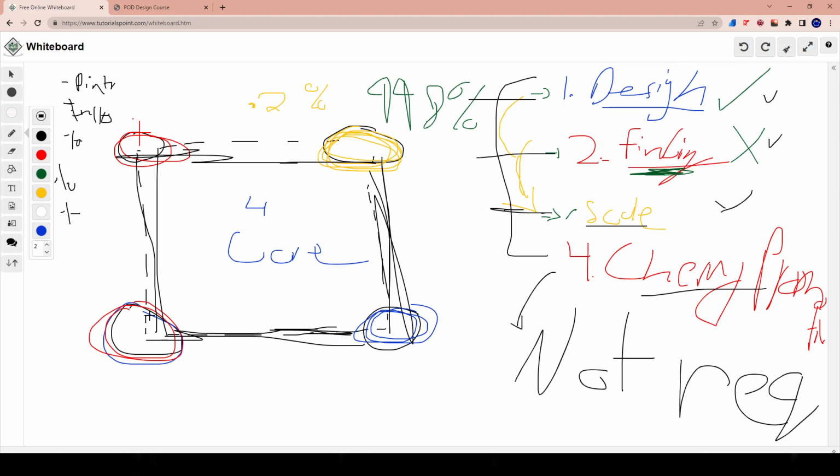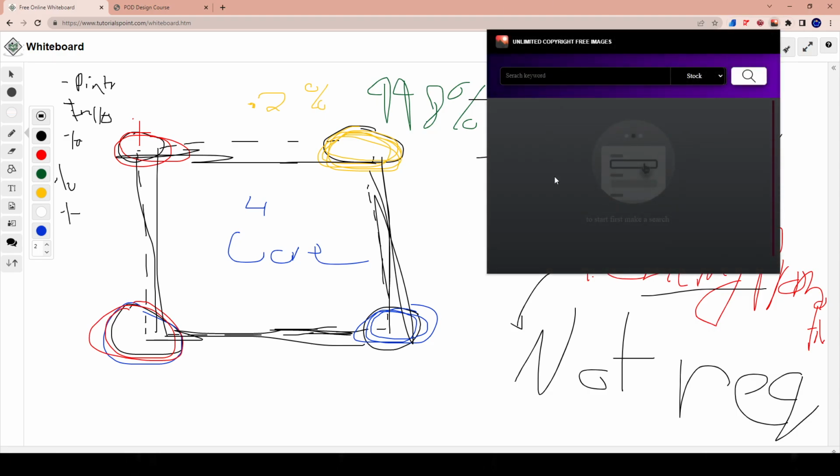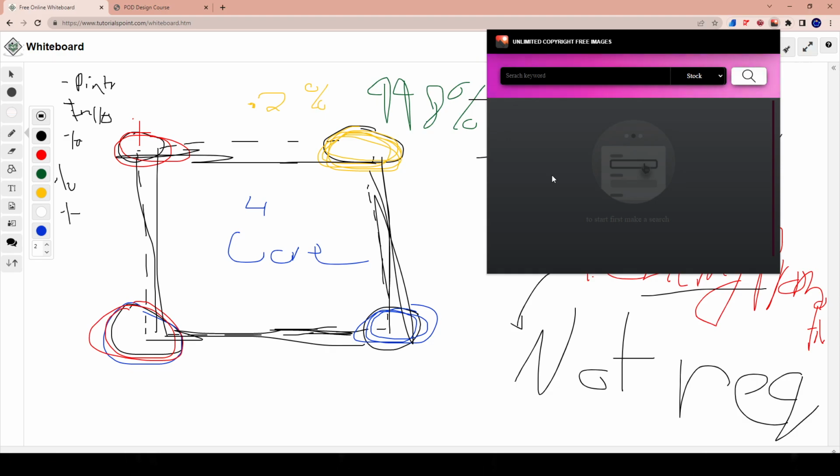With print on demand, sometimes, if I'm feeling lazy that day and I don't want to sit there and manually create the designs, I have the Unlimited tool. The Unlimited tool, as you guys can see right here, I can search for images, and I've made videos for free on this, where I can search for images, use those images, turn them into paintings, or even just upload them straight out, and I get paid when they're sold. So I'll give you an example.